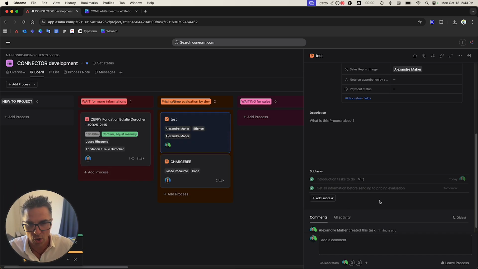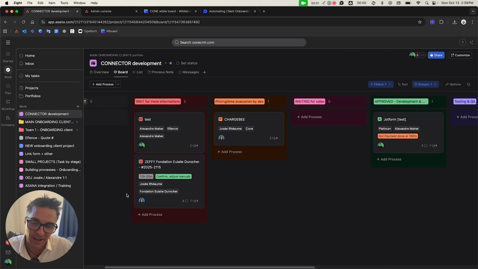And here we go. So yeah, you can see what is possible to do with Asana. There's so many things we can do with AI right now. It's totally different from 10 years ago.